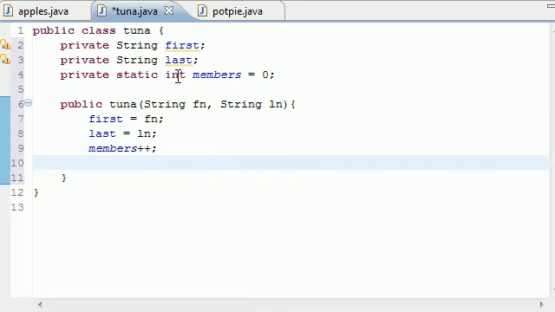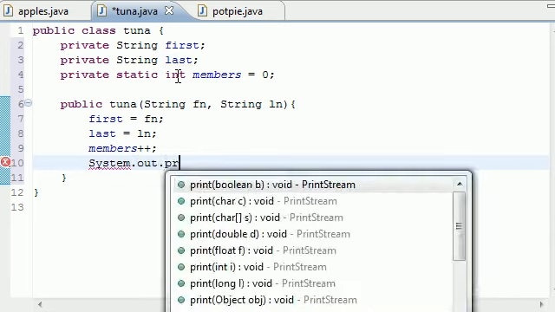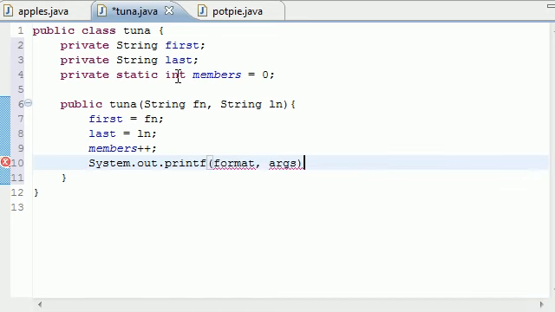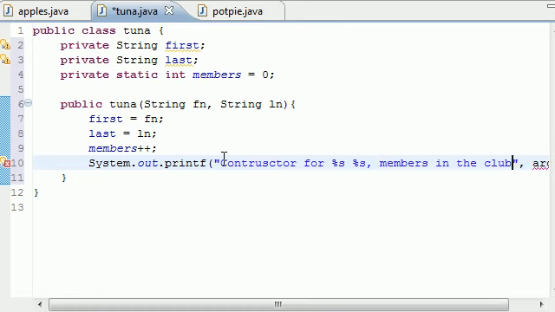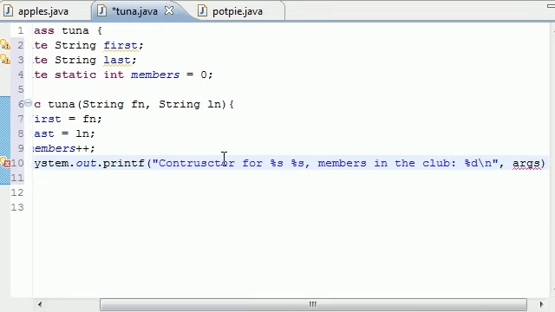So after we add our first member, members will equal 1. When we add our second member, members will equal 2. So next, let's go ahead and system out print format, and our format will be something like, again, you can be creative with this if you want. Constructor for, make sure you spell it wrong, %s. So it will be a constructor for Bucky Roberts, and then we'll have members in the club, and then put colon %d, and then a new line.